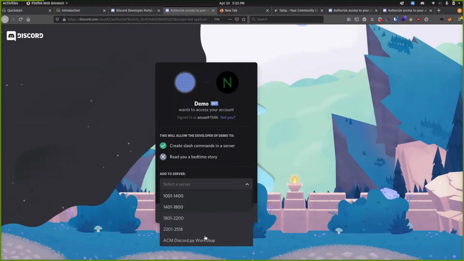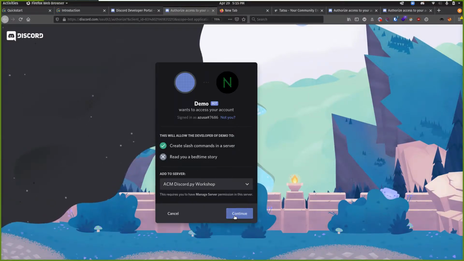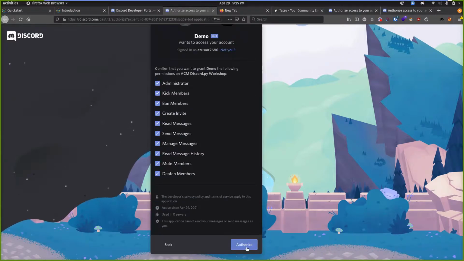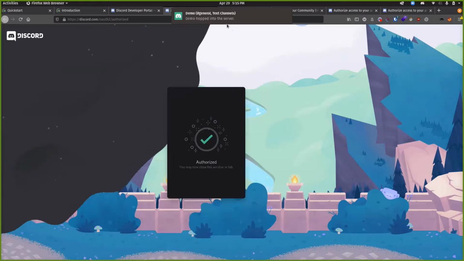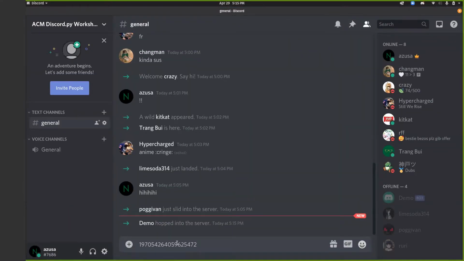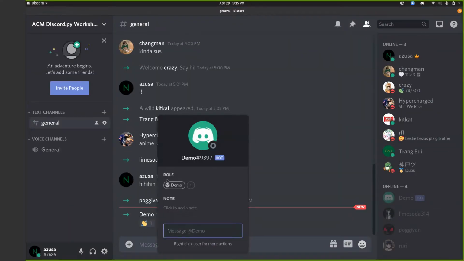So now let's add it to the server and authorize it. And you can see that it joined the server. And you can see that it has a bot label to show that it's a bot account.